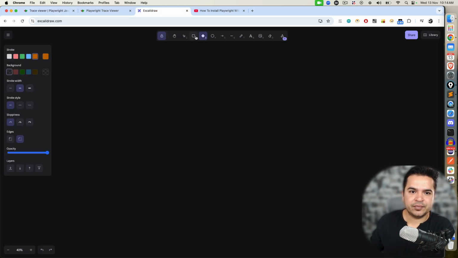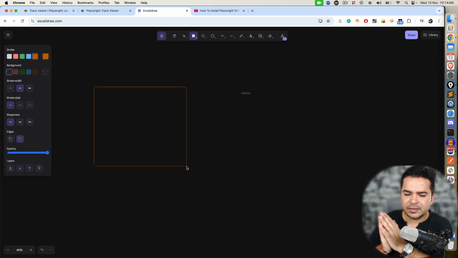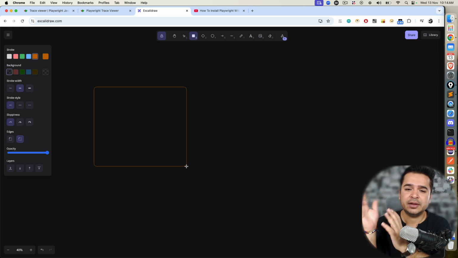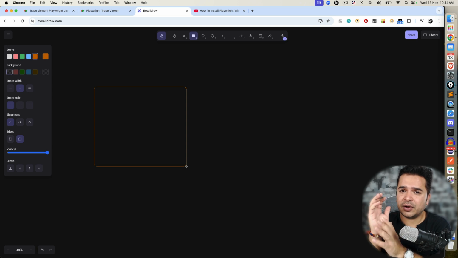What happens when we are running our test locally? If I'm running my test locally, I can see what is happening, why the script is getting failed, where it is not clicking, where elements are covering. I can capture a lot of details if I'm running locally.